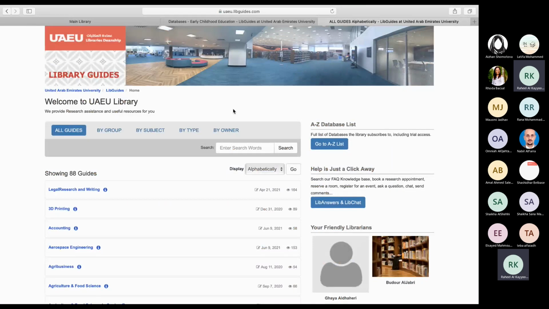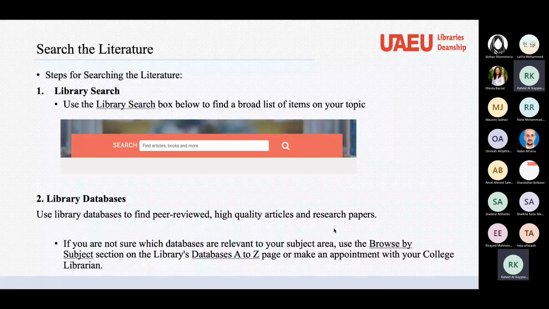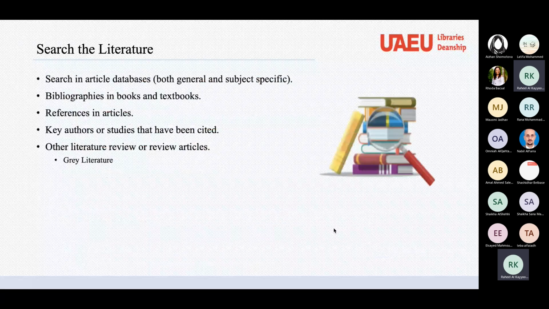Now let us move into the presentation. So you define your topic and then you search the literature using different resources. After you search the literature, search in article databases, both general and subject specific. Look for the bibliographies in books, the reference list at the end of the books, or references in articles. And look for the key authors or studies that have been cited, and search for these authors' work.